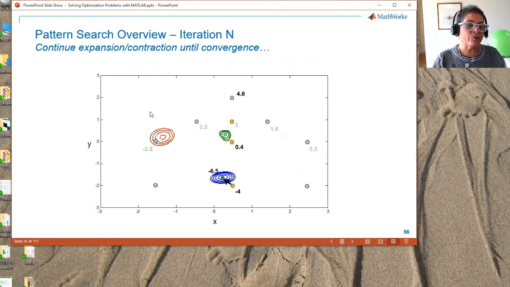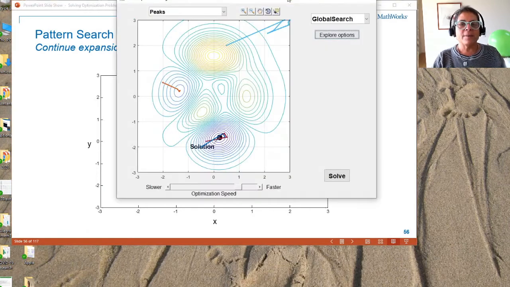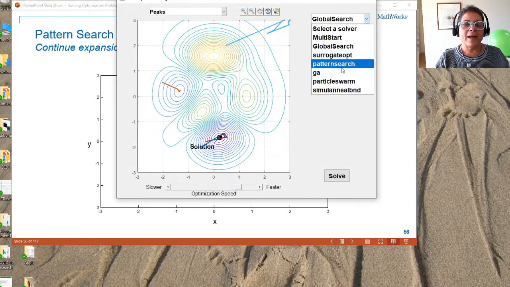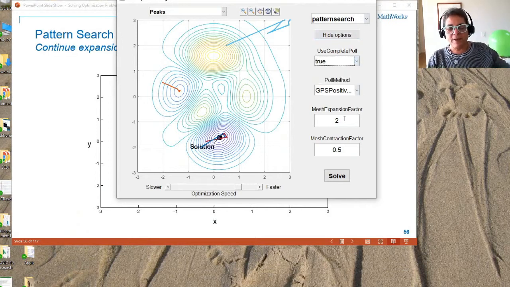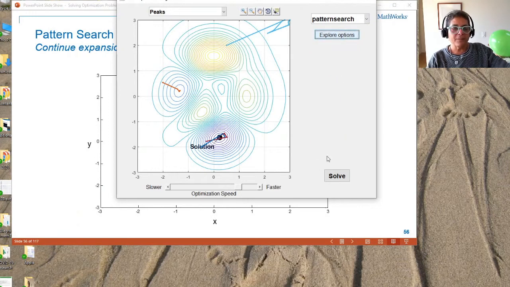And what you'll see here as we do this is, even though it doesn't look like it, we're actually sampling the space a little bit better than you may think. So I'm going to come over here to pattern search, and I'm going to use complete poll true because that's what I just showed you. And my expansion factor is going to be a factor of 2, and my contraction factor is going to be a factor of 2. You don't have to have it be that way, but that's what I'm going to do here. And now I'm going to solve it.